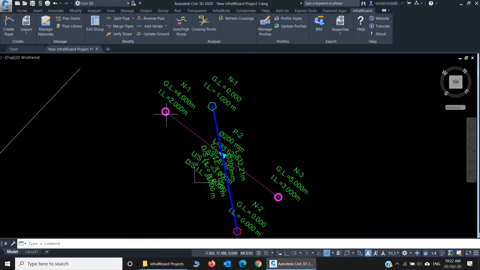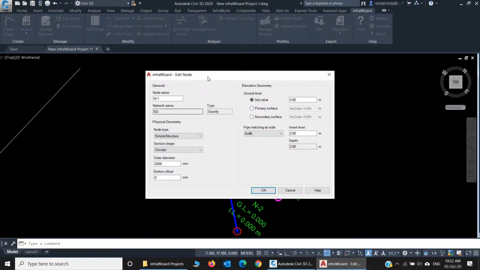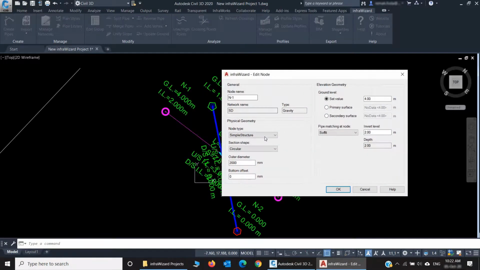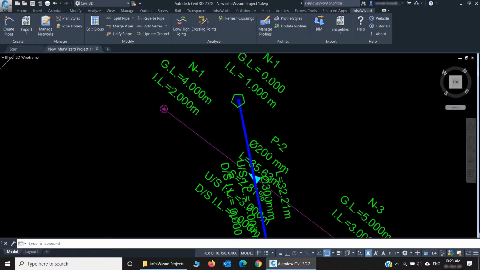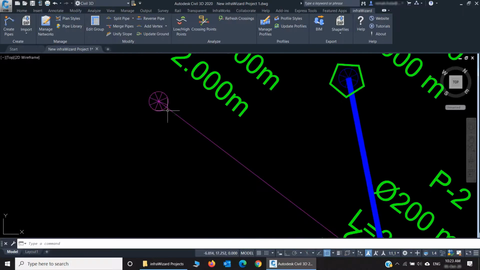A node in infraWizard represents a junction. A node can be a dummy node or a simple structure. The simple structure represents a chamber or a manhole, and it can have a circular or a rectangular shape, and you specify its dimensions. The dummy node is rather a theoretical junction that has no physical dimensions. The dummy node appears with this symbol you see here.